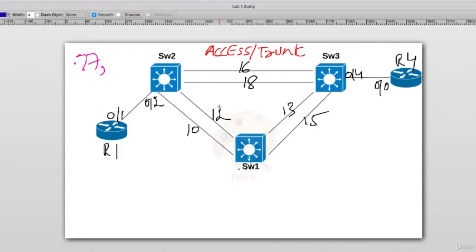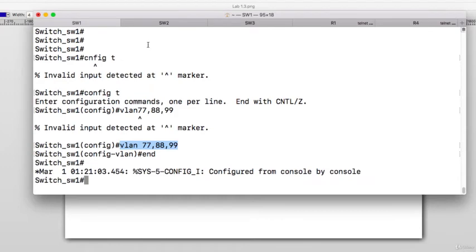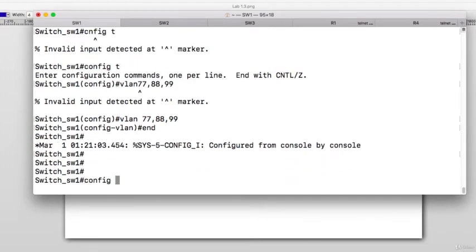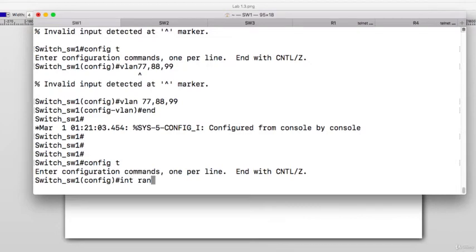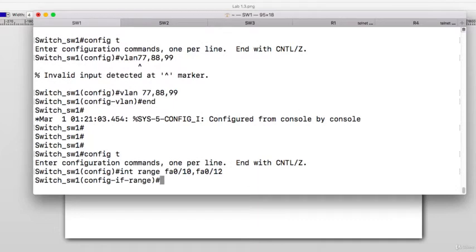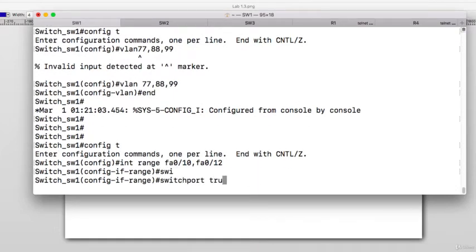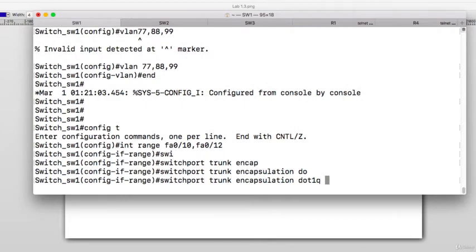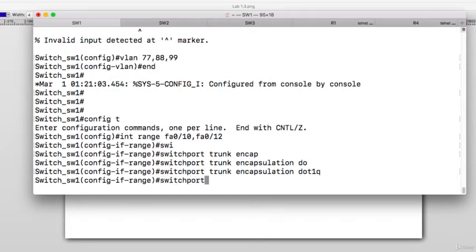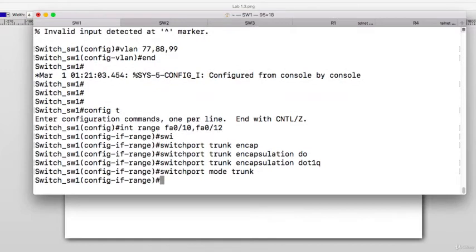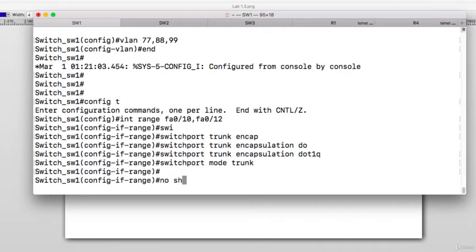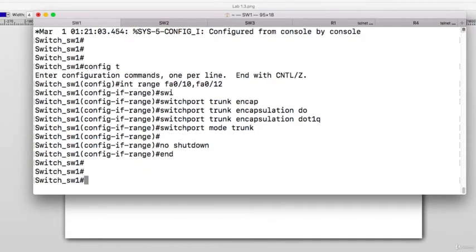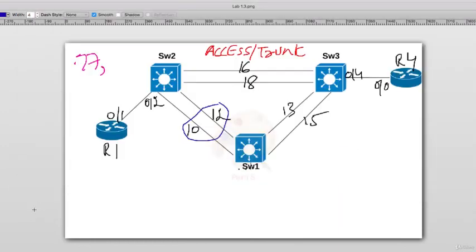I'll go to switch 1 now. These two interfaces will be .1q, 10 and 12. Switch port, trunk, encapsulation .1q. Okay, switch port, mode, trunk. Why am I writing the complete command? So that you can see, because this is something new. No shutdown. I'll also show you how to verify a trunk. It is done on switch 1 for these two.